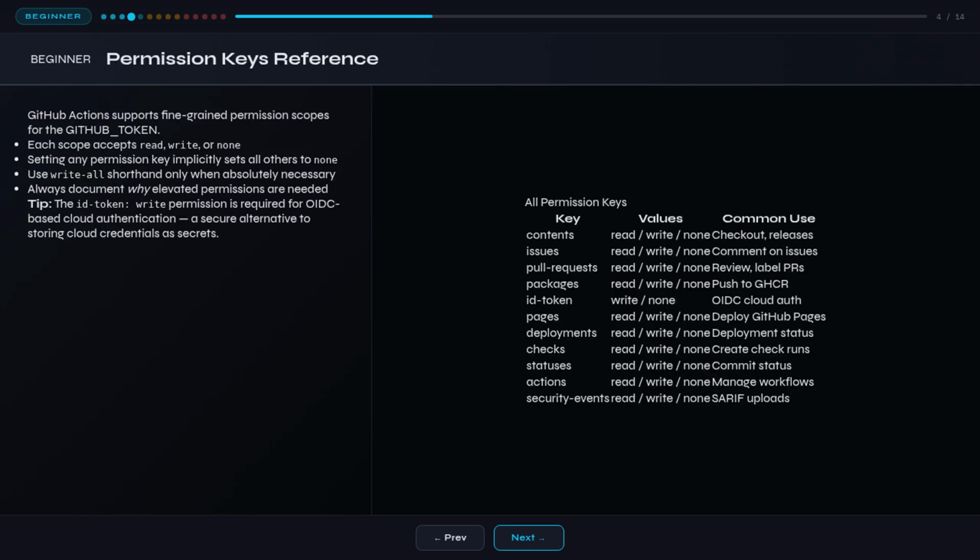GitHub's permission system covers 11 distinct scopes, each accepting read, write, or none. The contents scope controls code checkout and release creation. The id-token scope is a special case, it enables OIDC-based cloud authentication, replacing long-lived credentials with short-lived tokens issued by GitHub itself. Setting any single permission key implicitly sets all unmentioned keys to none, which is exactly the behavior we want as a security baseline.